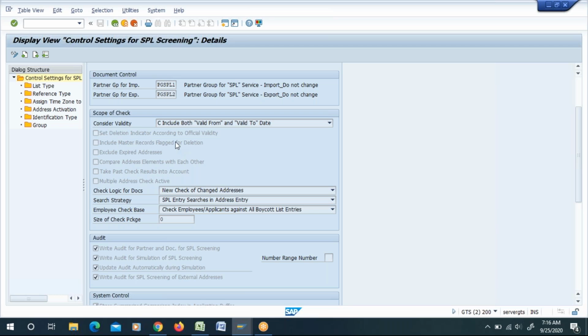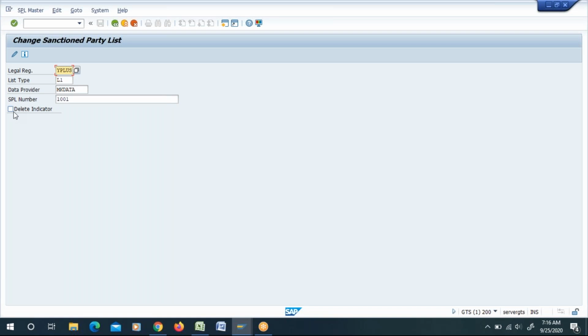So here you can see, set deletion indicator according to the official validity. If that particular data is no longer valid, then we can specify that. Or else, due to some requirement, if the company wants to do it manually, they can mark this deletion flag.